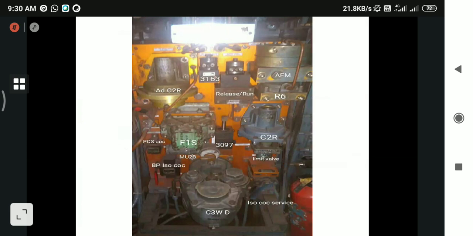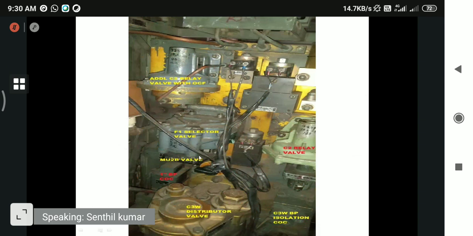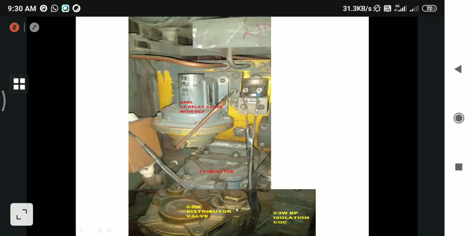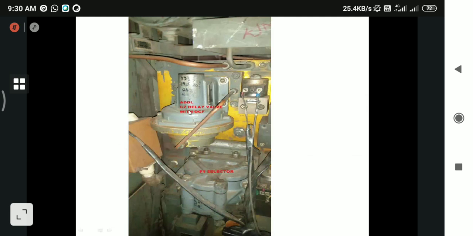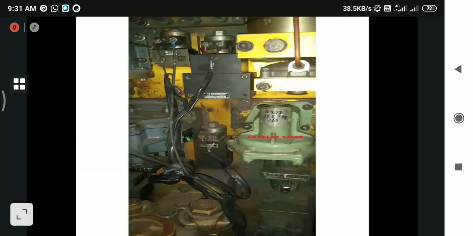So this is a C2 relay valve. This is the additional C2 relay valve. You can see this C2 relay valve and the additional C2. Both are located in the panel, the air brake triple panel. This is the air brake panel. This is the additional C2 relay valve. This is the C2 relay valve. This is the additional C2 relay valve.